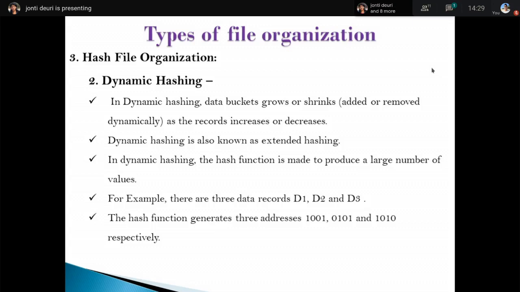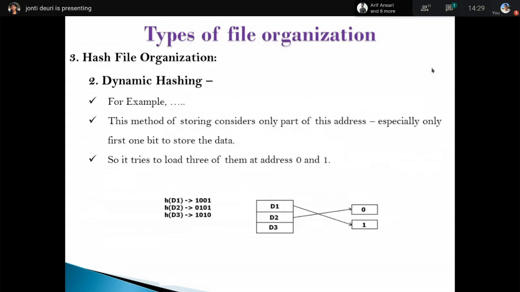So now one example here, say in the dynamic hashing, say for example D1, D2, D3, we are having three records. Okay, so here if you are generating three addresses like 1001, let's see the example here. Say if we are having only 0 and 1 bit like bucket, then we have only 0 and 1. Okay, but we are having here three records. So one we have given here, another one we have given here, and for D3 we don't have the bucket.